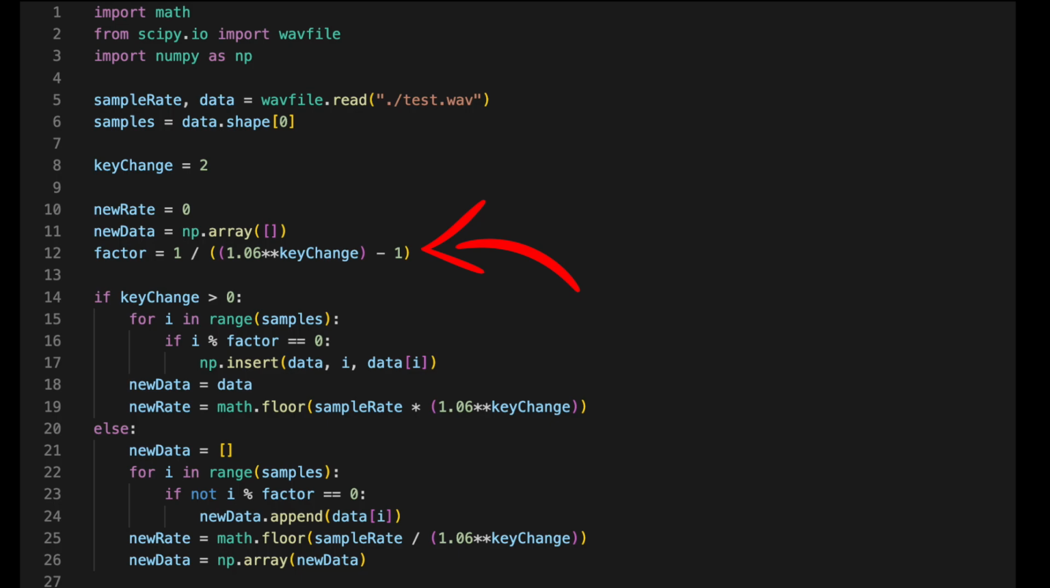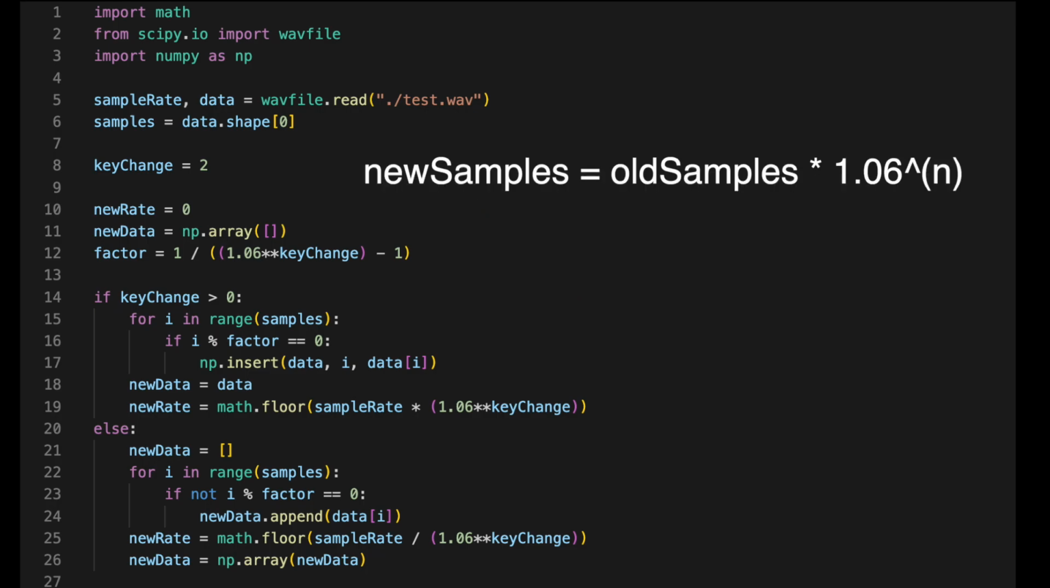It is derived from a more important value, which is how many samples I actually have to add in order to compensate for the sound file speedup? And the answer is, well, as much as you are speeding the song up. So if I'm changing the song by n pitches, the new number of samples should be the old number of samples times 1.06 to the power of n.